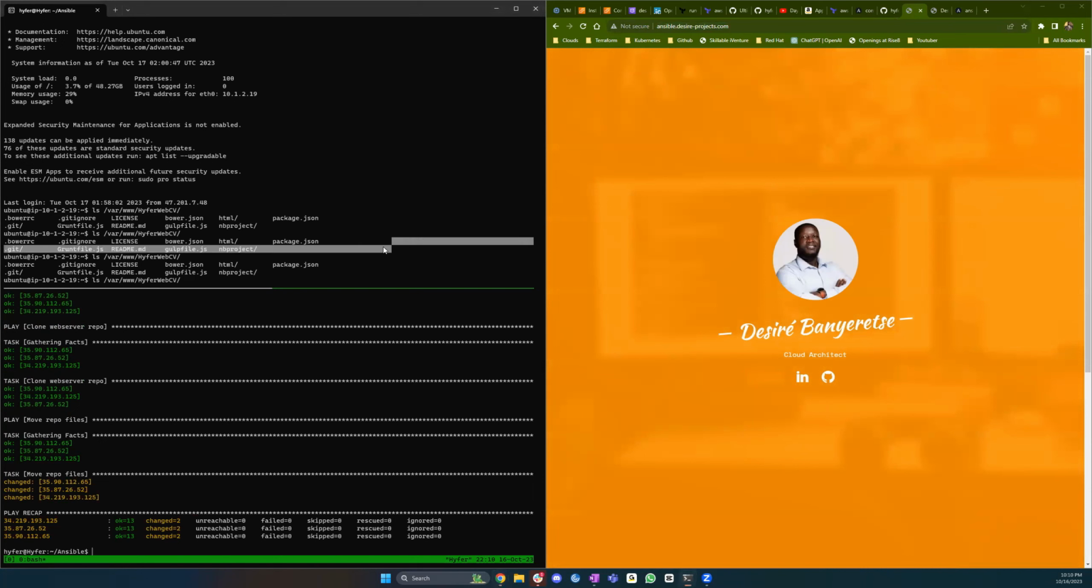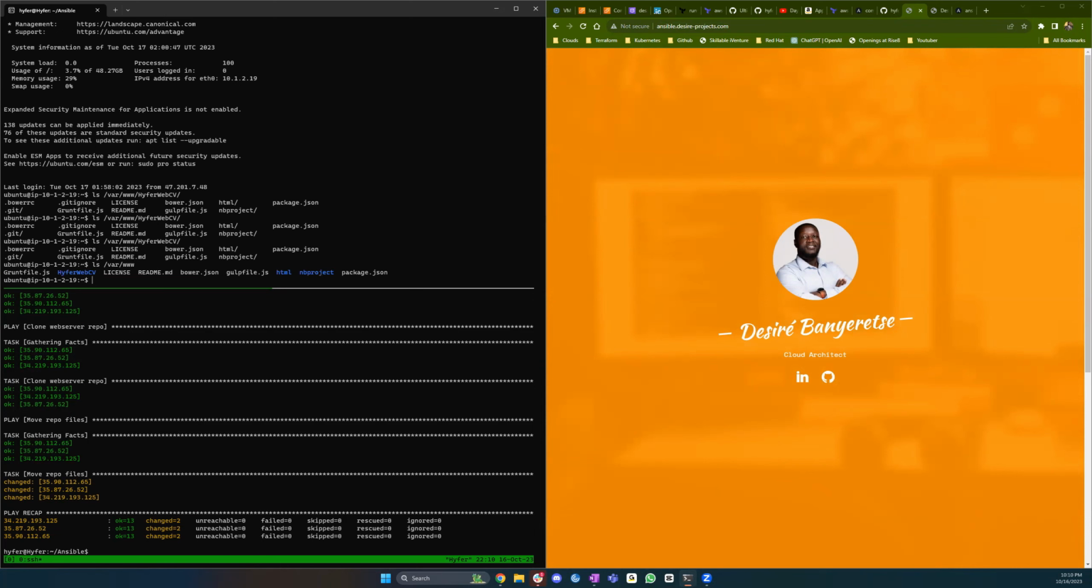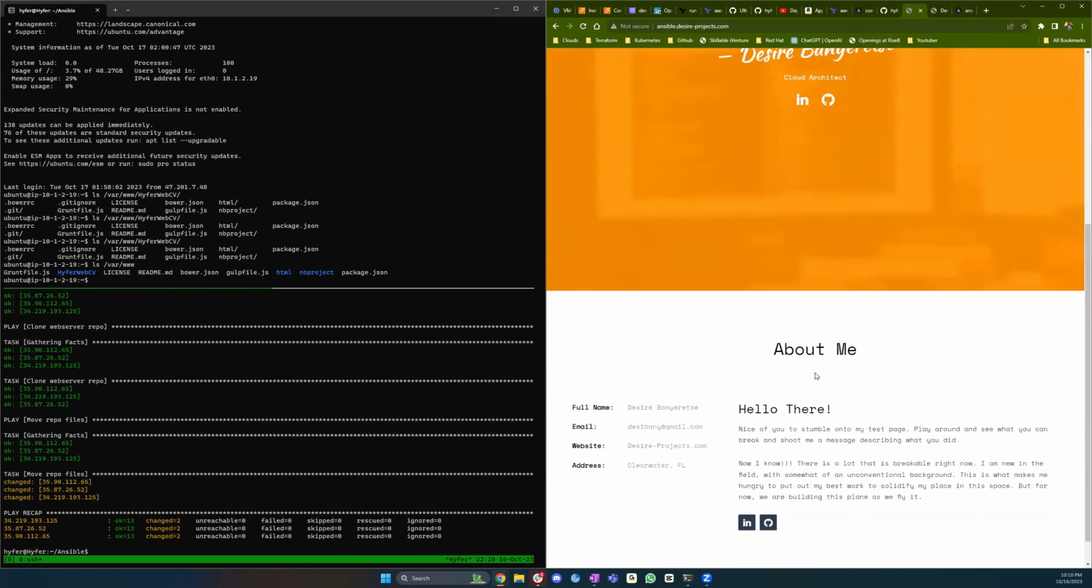Perfect. And just to confirm, shall we jump onto this server, ls. This is the server that we have not touched. We haven't manually gotten onto it and adjusted any of the files where they're stored. As you can see here, all the files are in the right directory. And if you look up here, we are able to access our network load balancer via ansible.deseretprojects.com, and it's able to load the site.